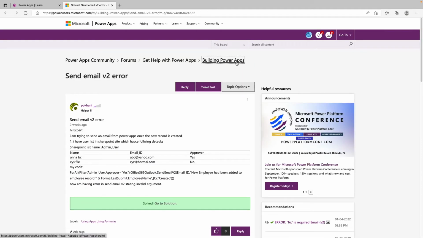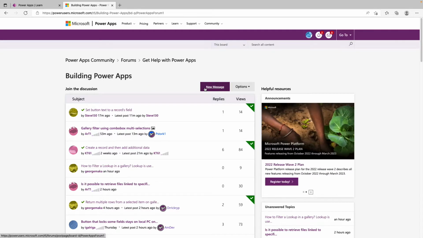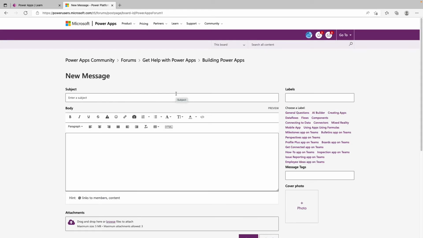So now we'll head back to the forms again, and if we actually wanted to create a post ourselves, we just click on this new message option, again, after creating an account. So we'll go ahead and click on that. And this is the screen where you'll actually build out your question or issue. So we can enter a subject of our problem, and then this body down here allows us to post a little bit more in depth about what we're looking to do or what issue we're running into.